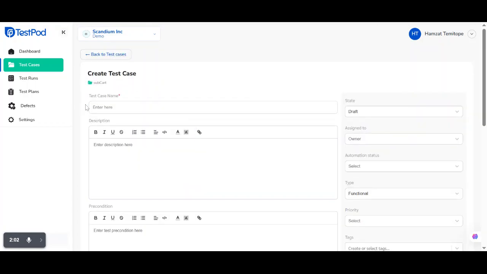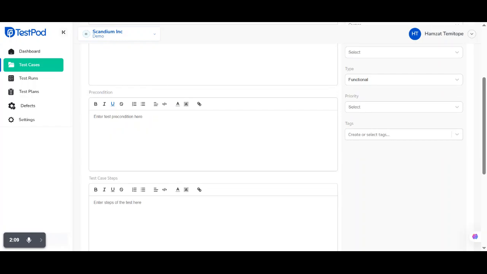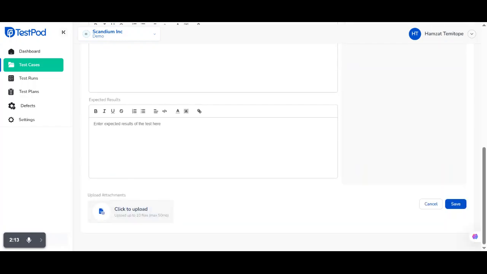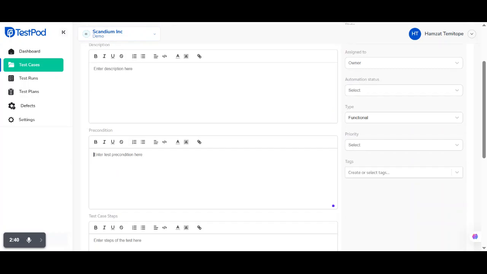So to create our test case, we have the options to input our test case name, our description, the condition, our test case steps, and we can also add expected results and add an attachment. So we'll quickly do that. Say verify count when user adds an item to cart. You can give it a description and a precondition.